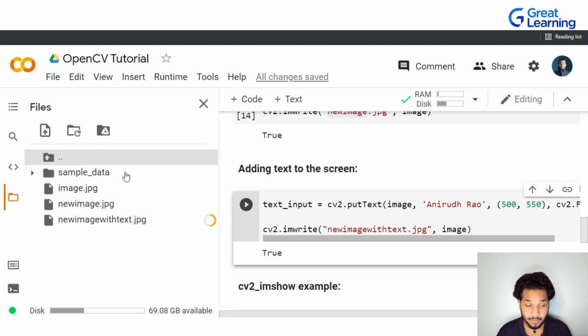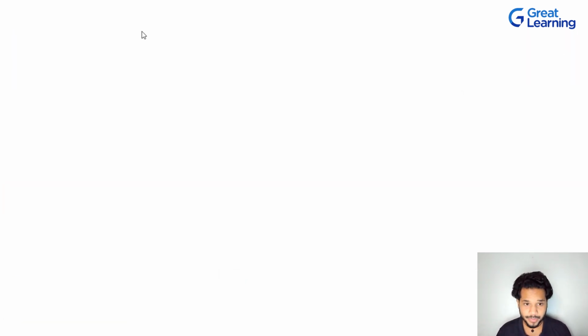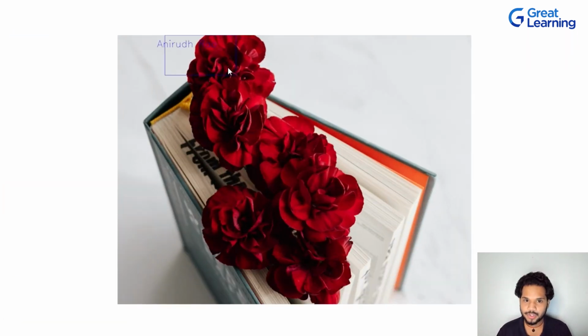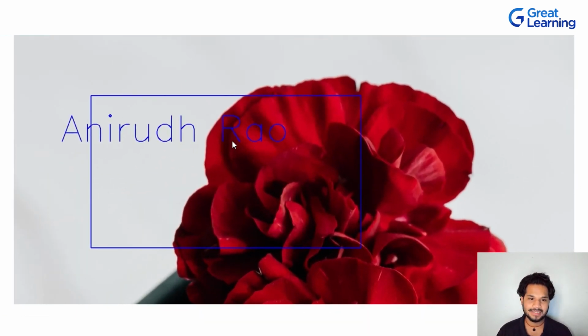Now let me download this particular image to show you what we have taken a look at. Basically new image and new image with text are the same in our particular case, because we saved it once for new image and once for new image with text. As soon as I open this, there should be a box, and there should also be my name in that particular box. Look at this.